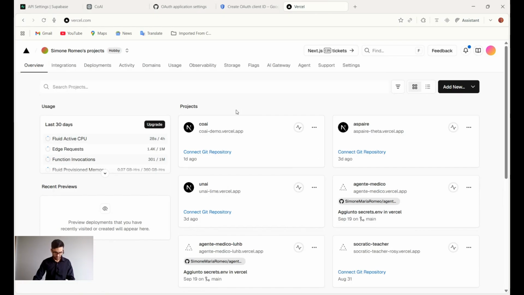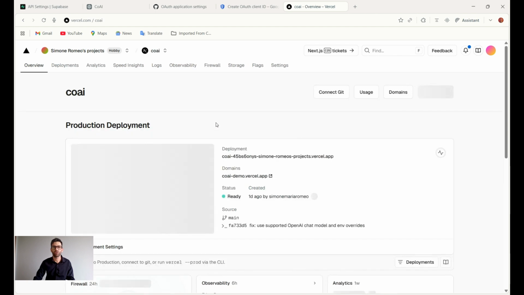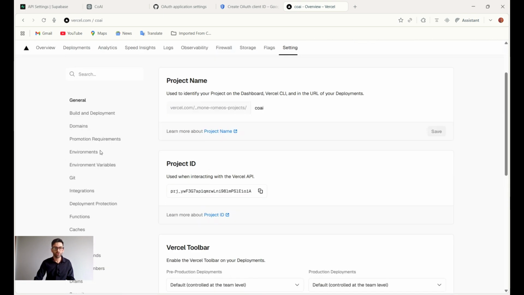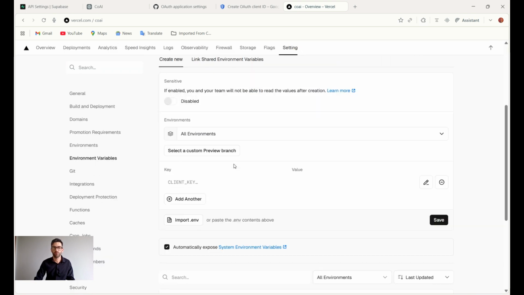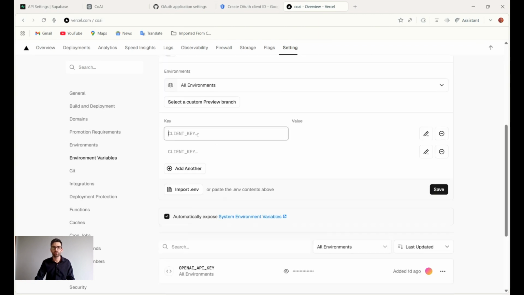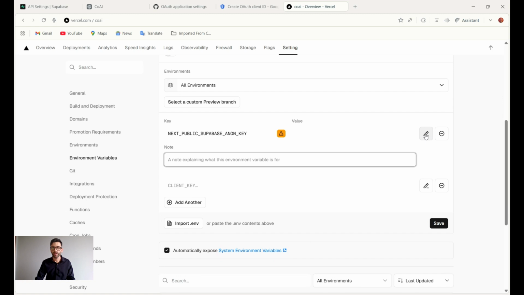To add the API key as an environment variable on Vercel, go to your Vercel page on vercel.com/the name of your page and select the page of the project that you want to set up. Once you are there, from Overview, change to Settings, and then if you scroll down, you will see Environment and Environment Variables. From here, you can choose the client key and paste the name of the key that you defined before, and you can add the value.